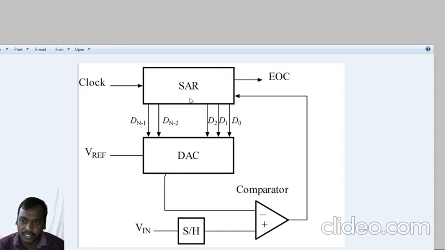Okay, 1 volt is given to the LCD output. Here we are using the LCD 16x2 with 8-bit data. The LCD will receive the 8-bit data and display 1 volt. Okay, so this is the internal operation.